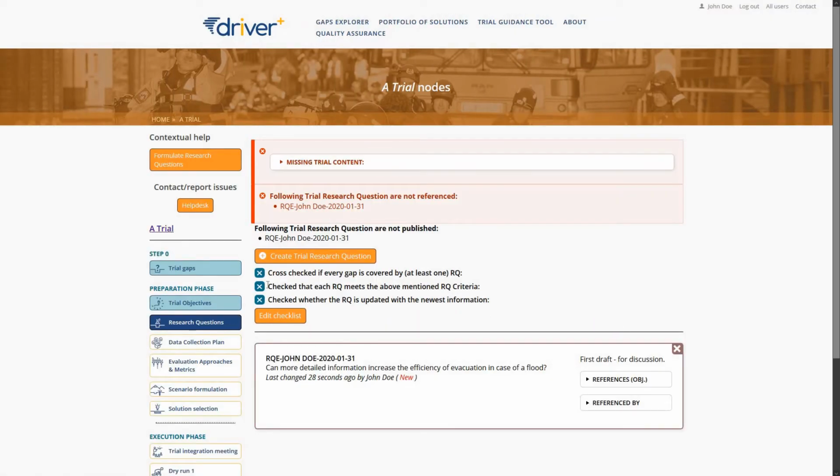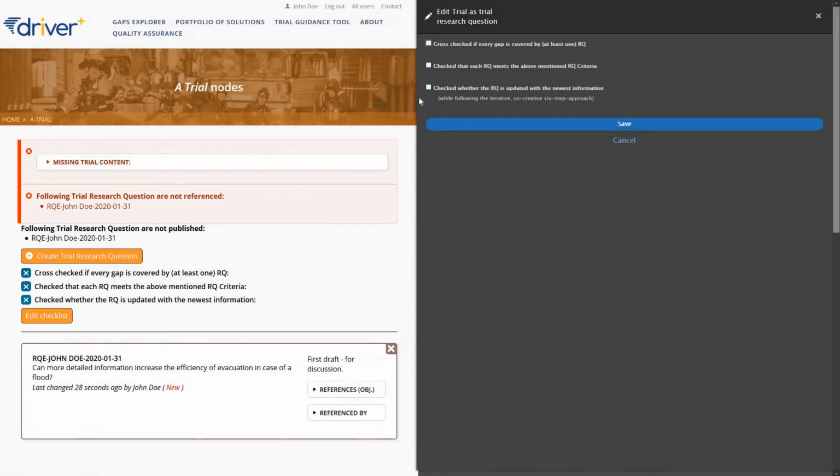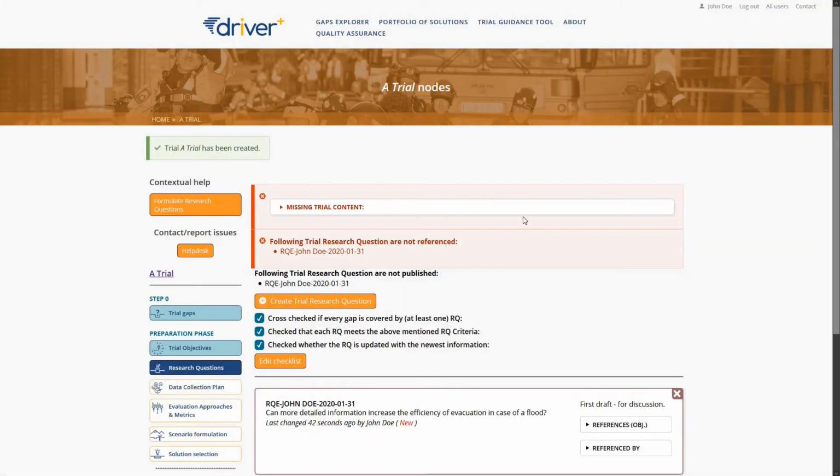Once you are done defining your research questions, you can use the checklist to indicate if you covered all suggested aspects. Resolving of the newly appeared error message will be shown in the Trial Data Collection Plan tutorial. This concludes the tutorial on how to add research questions to your trial.